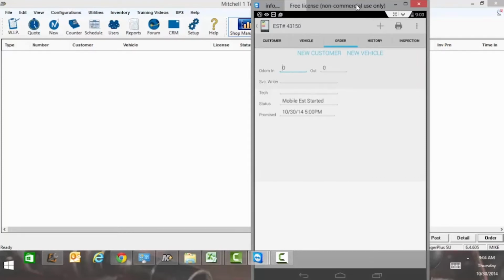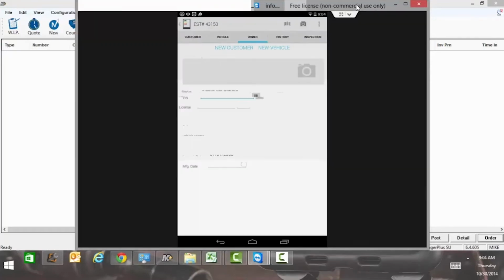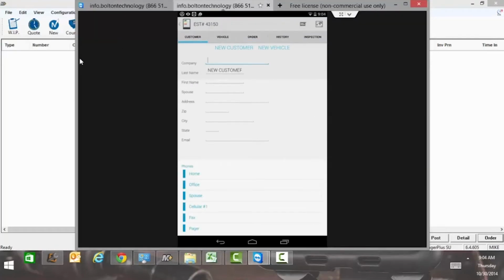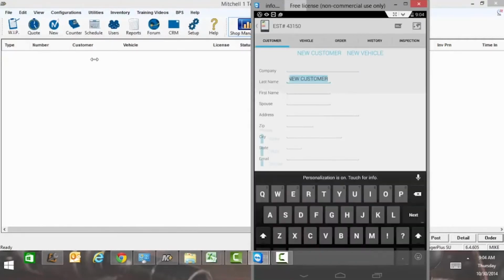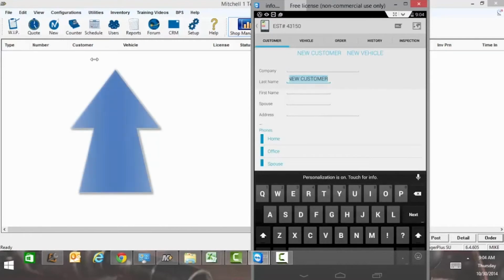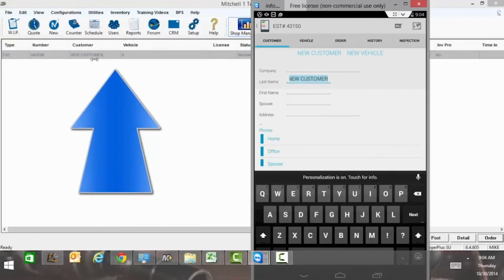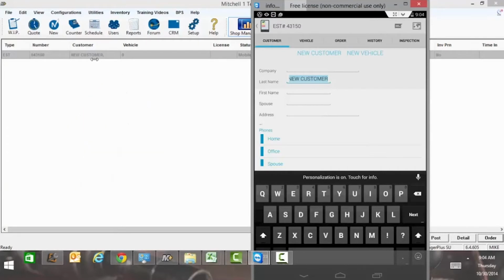And what you'll see in the background in the Mitchell management screen is that estimate will pop up here in a second. But it's going to say that it's for a new customer because this is the first time this customer's ever been here. So by scrolling over in the tablet, I could change this name from new customer, new vehicle to the actual customer. And there it is. It popped up directly in Mitchell Manager. And so this particular customer is Huggins. And it's the son, so it's Dave.